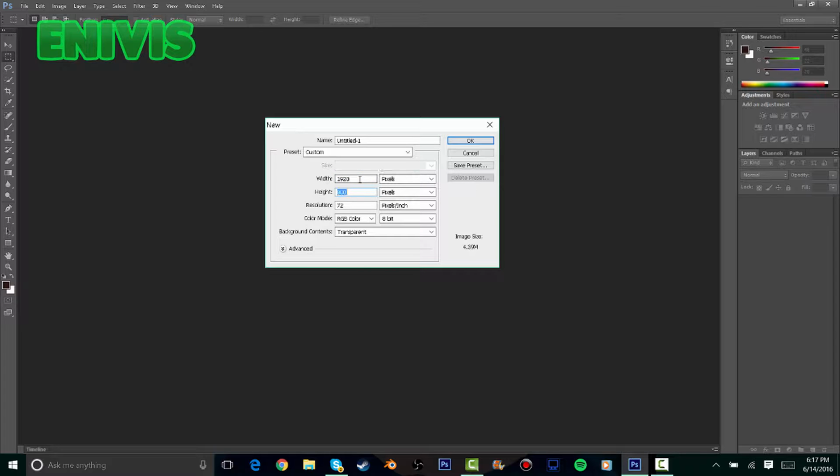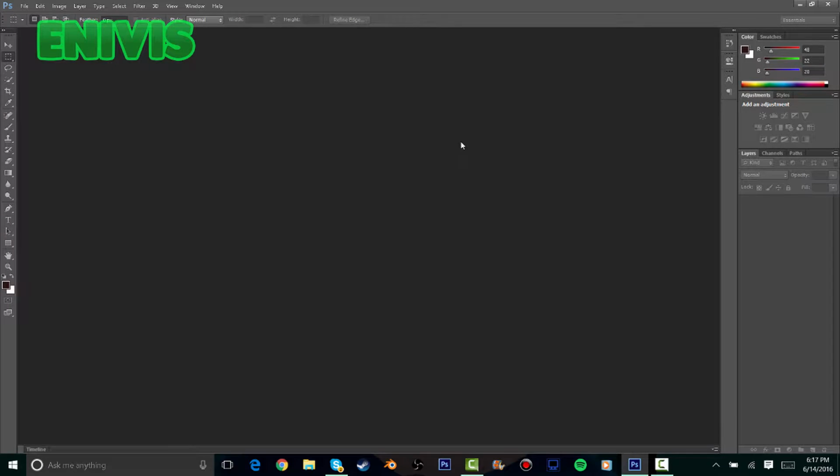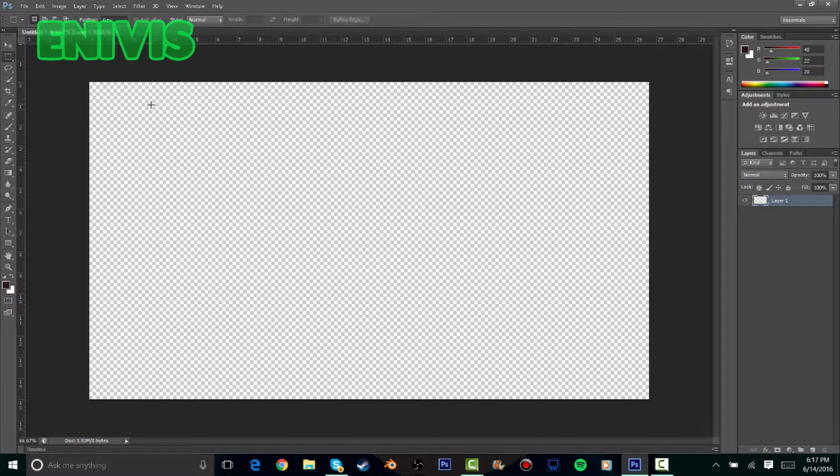So you want to make the width 920 and the height 1080, and if you record in 720p you would put 1280 by 720, but I record in 1080p, so I'm putting that. And the background contents needs to be on transparent. And then once you've done all that, you can click OK.